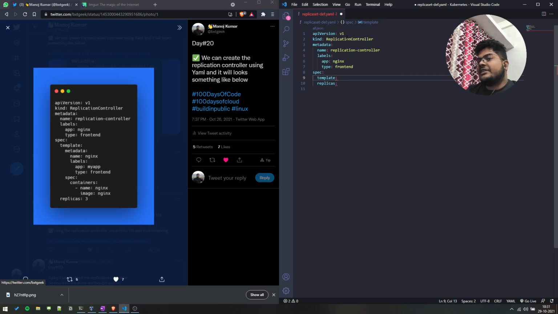So template is nothing but the specification of the pod that we want, and replicas is the number of units that we want for that pod. Like we are running an Nginx server, so we need 3 pods for that. So at any defined time we have 3 working replicas of that pod.